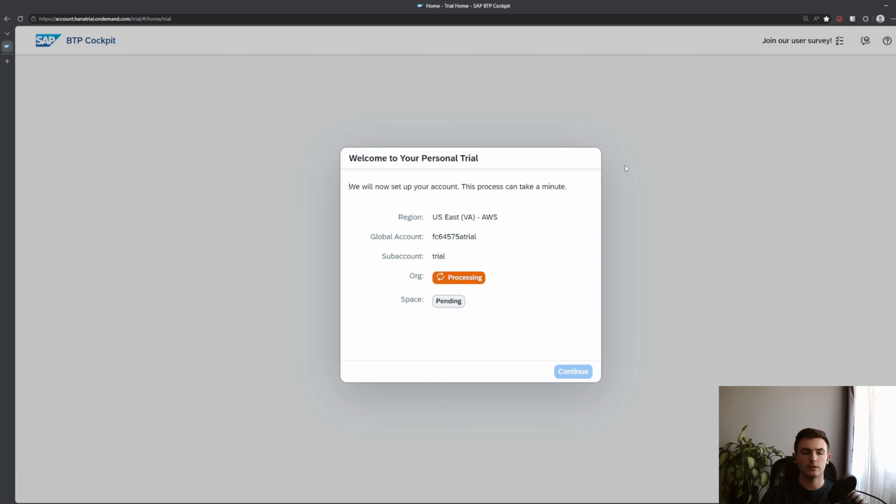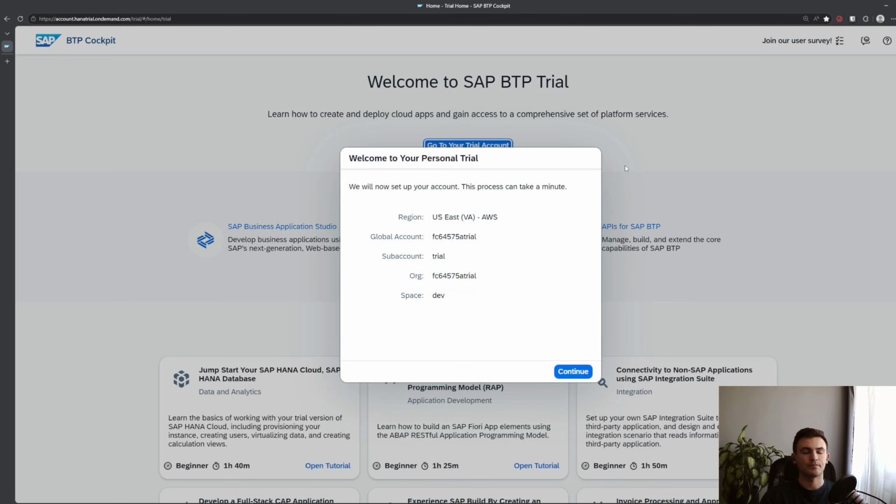But after 90 days, of course, if the trial account runs out, you won't be able to access your account anymore. You can just easily create a new personal trial account, as I am doing in this case, because mine has just run out. So you can see that it's gonna be created in just a second. It's creating the global account, the SAP account, organization, space, something probably someone in your basis team would do. And as you can see, everything is finished.